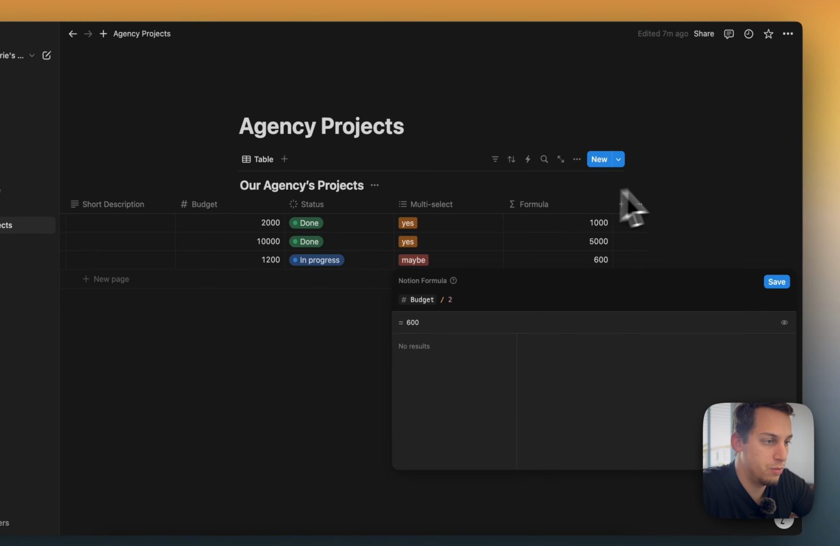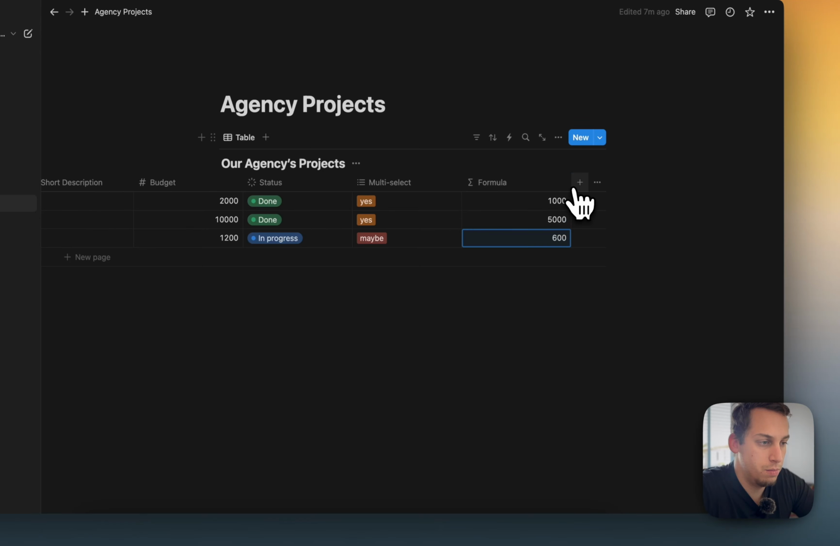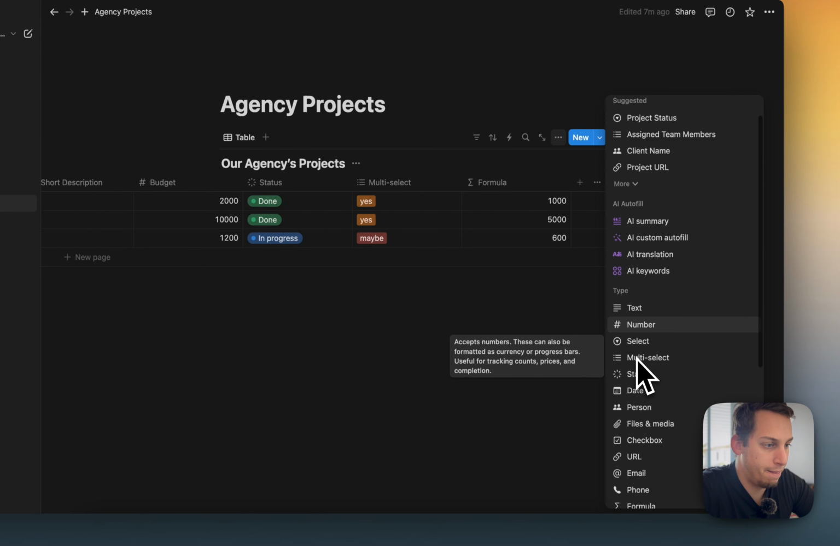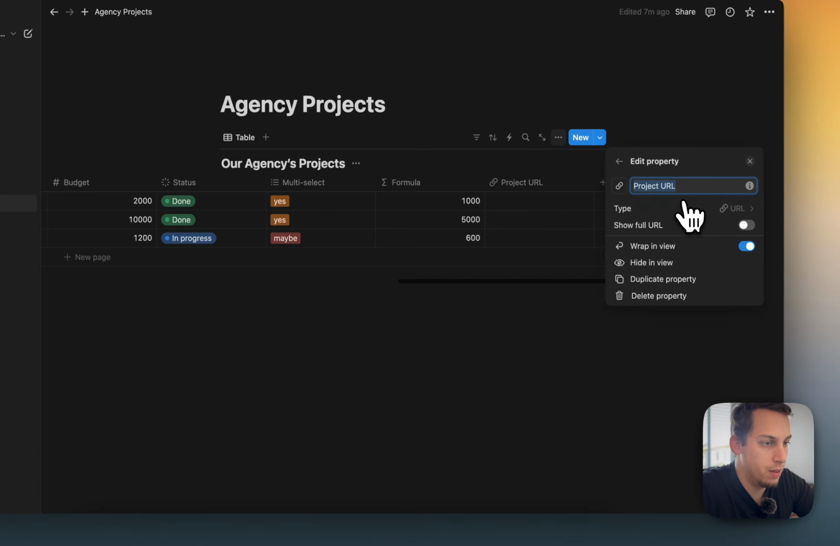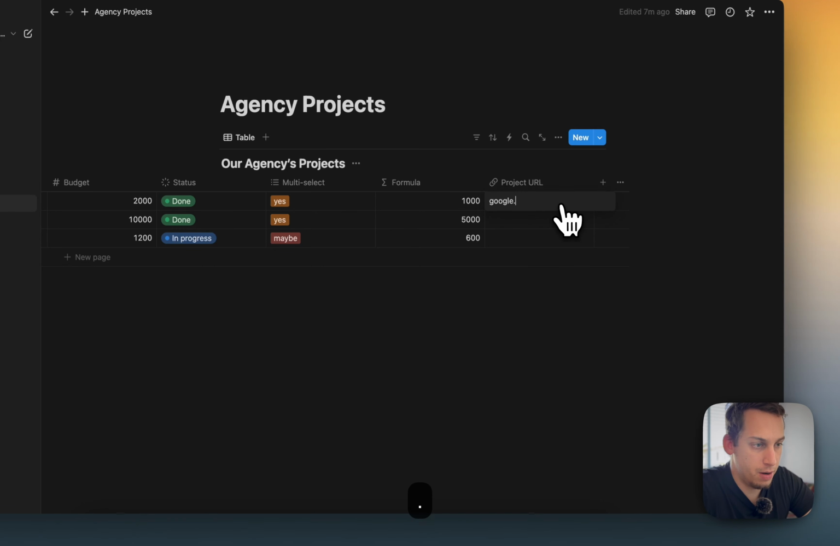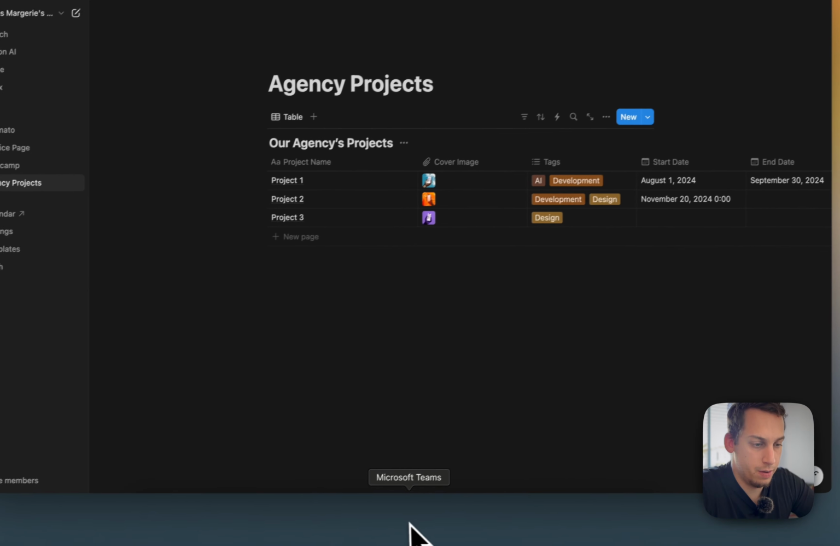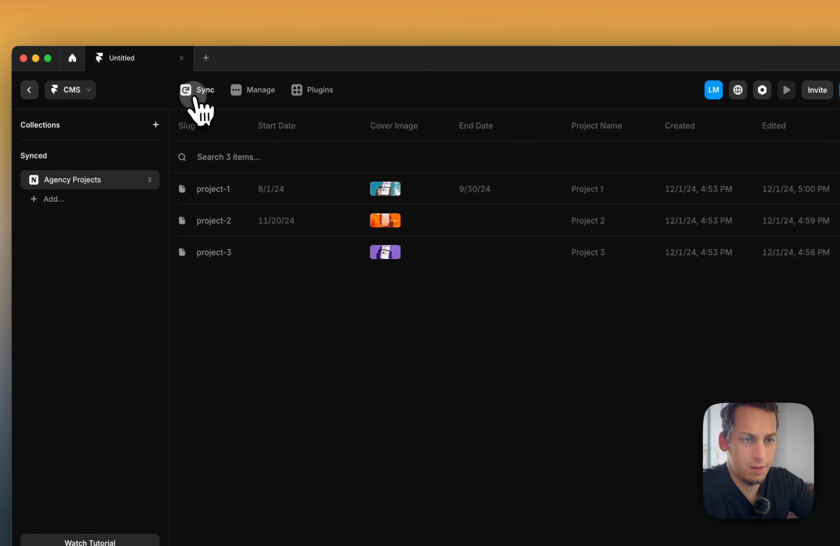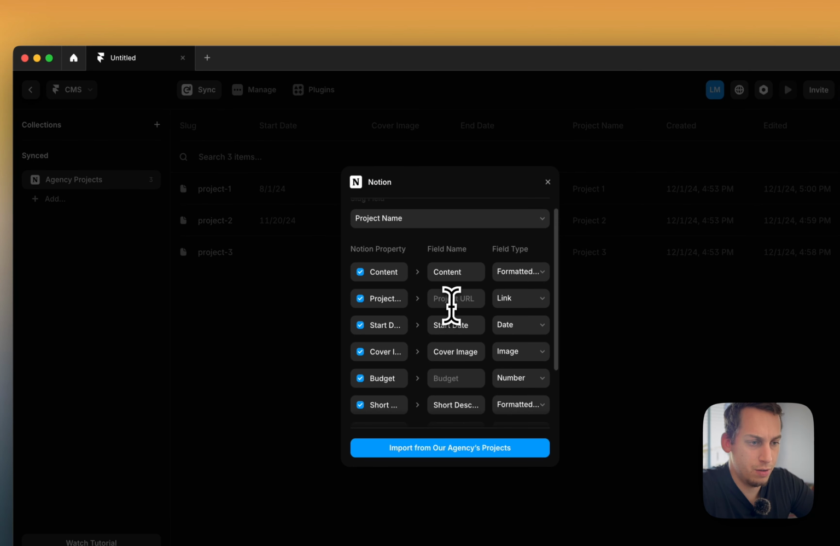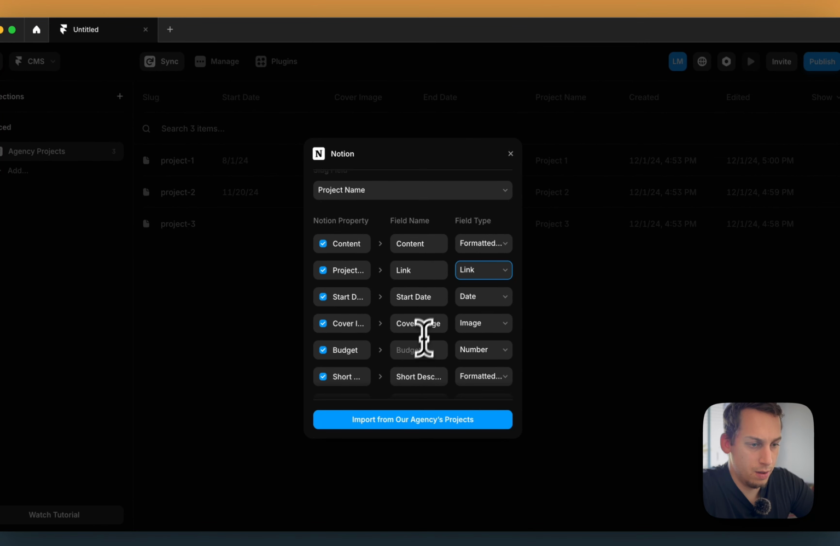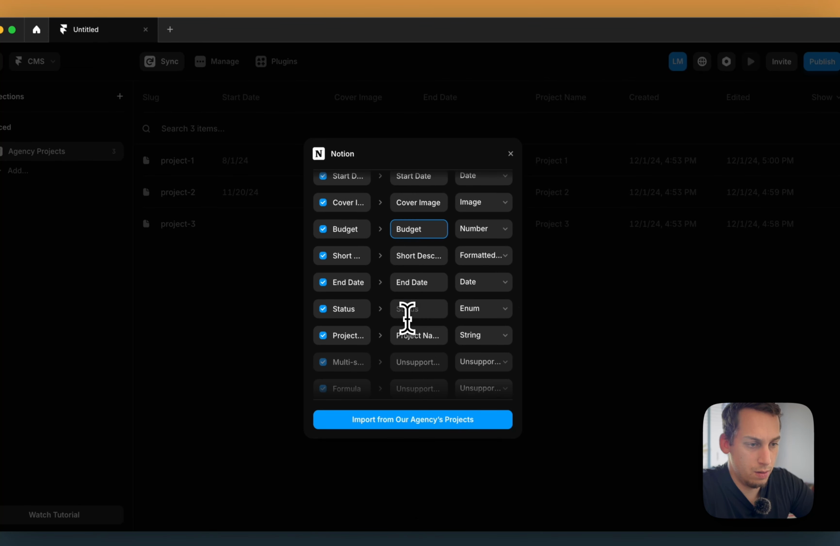Okay, so we just put a simple formula divided by 2. It should work. Let's just put some other one and then a URL, like maybe a random URL. And let's go to our Framer and sync this and see how this looks. So project URL, link, it's going to be a link, perfect. Budget will be a number, so budget, status. Let's see what this looks like.